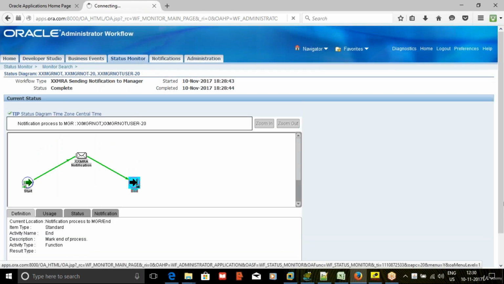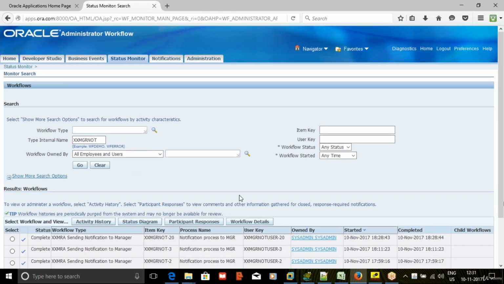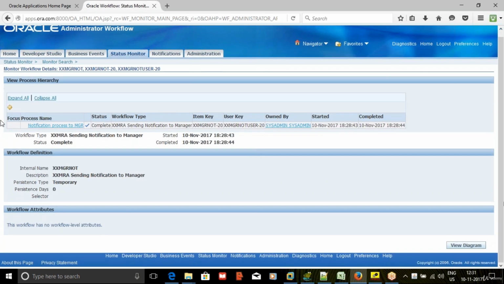And if you want to see the information about the workflow, you can see it here. One more tab is called View Workflow Details. What is the internal name of your workflow? What is your description? Is it temporary or not? You can see the workflow type. Everything you can see here. From here also we can see the process diagram.